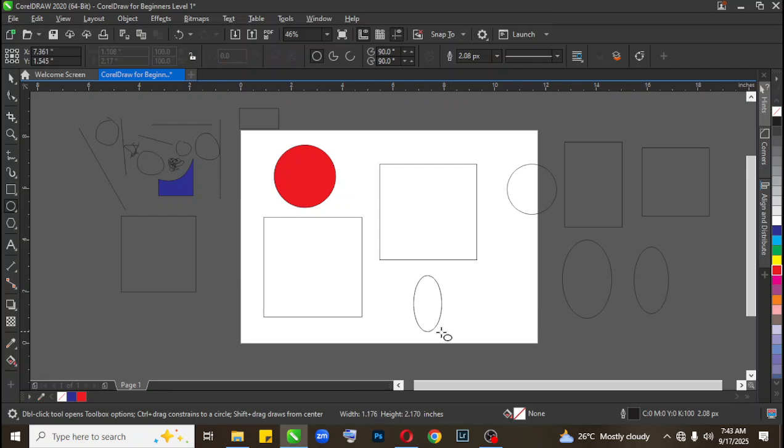If I release Control, I get to have this. But I'm going to hold down Control to create a perfect circle, and then release my mouse first, and then release Control. And that's not perfect actually. Okay, yeah, this is perfect. You can see it states from here that this is perfect.